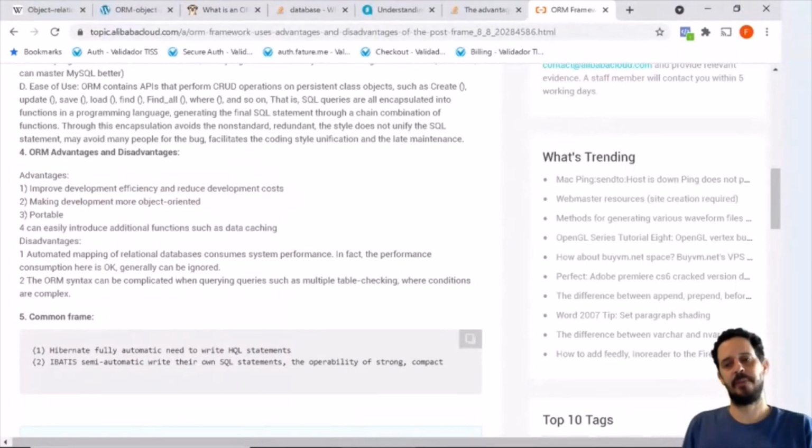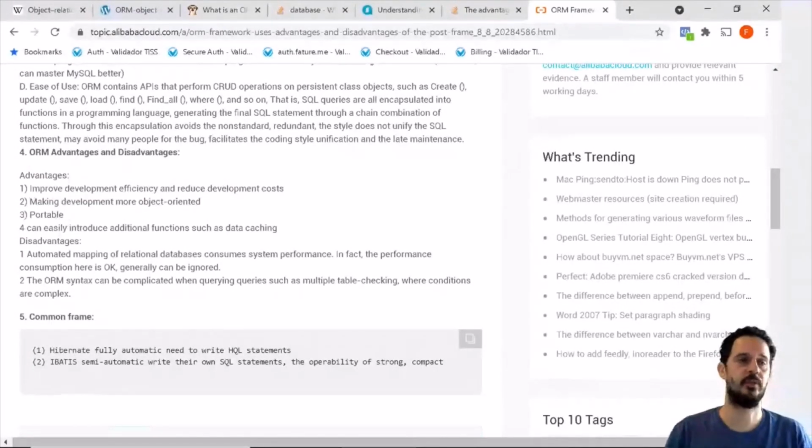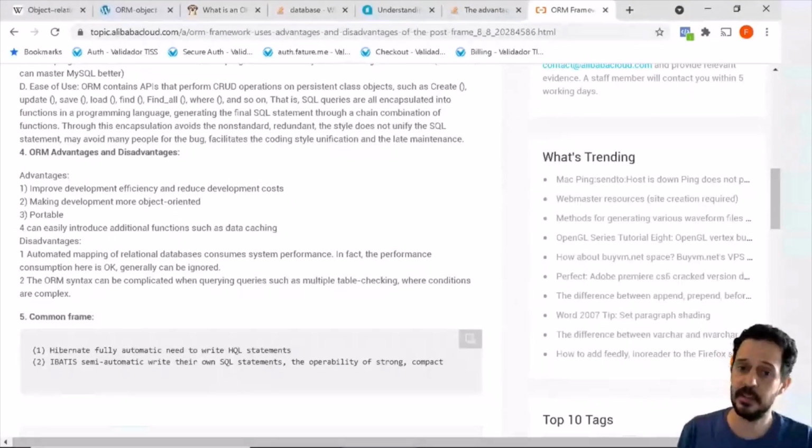So I believe by now, you can understand that if you want to have a better application, if you want to reduce development costs, if you want to increase productivity, improve testing, ORM is a very good option for you to save and load data from the database.